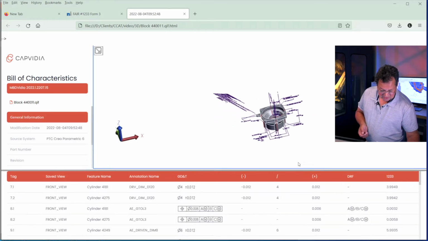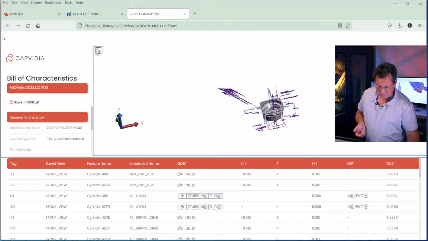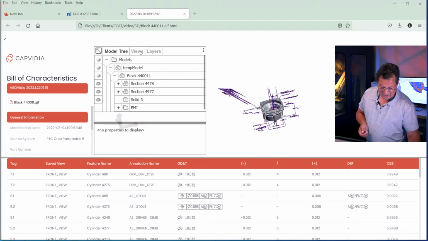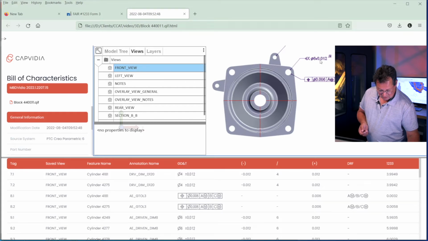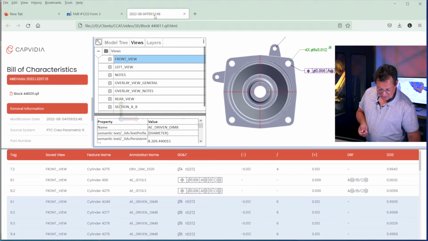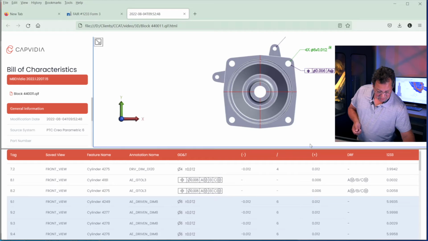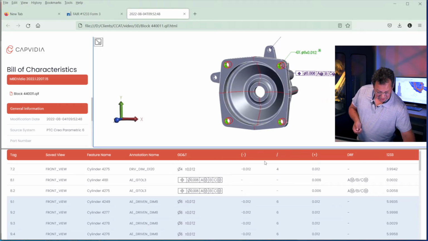We have the bill of characteristics here, so we have the model tree, we have the views. So if I want to go back to our front view, when I click on this, see it'll highlight the rows here. Oh, nice. So I can rotate this a little bit. I can click on each one of those holes.